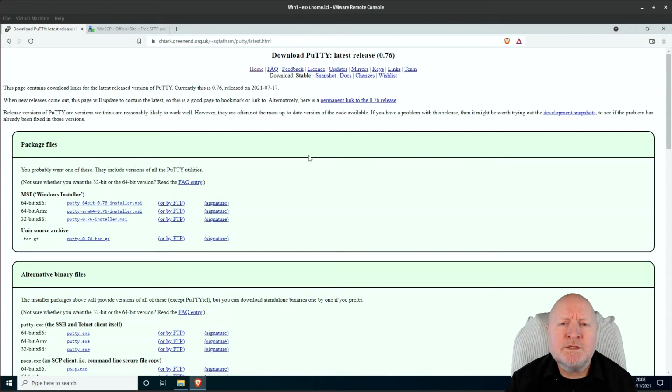Now, I will put a timeline in this video in case there's a particular section you prefer to jump to. Just be aware that we're actually going to be using this PuTTY client throughout the video.